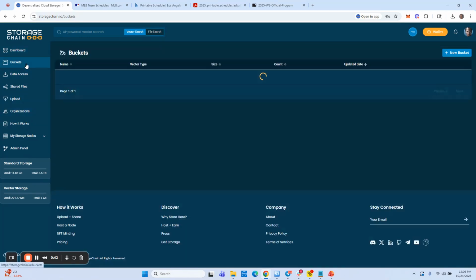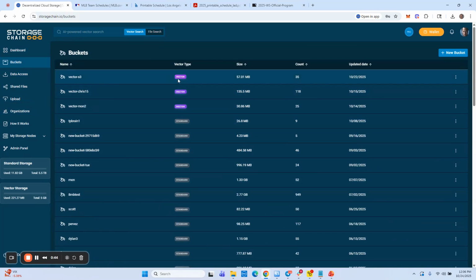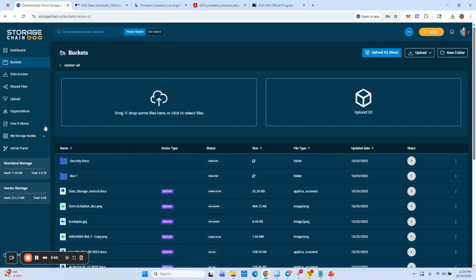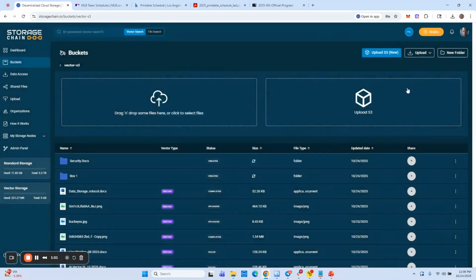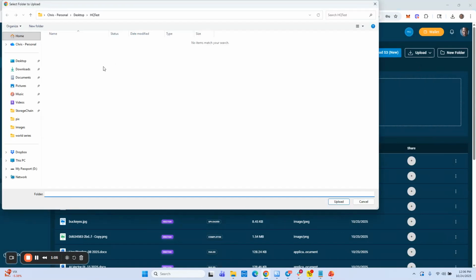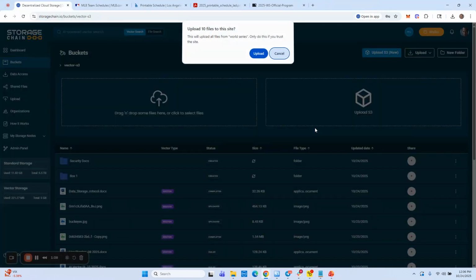Okay, so if I'm going to go to my buckets, again, I have the choice of vector buckets and standard buckets. And if you upload something into a vector bucket, it is going to do the vector embedding and AI search process on any of the content that we put in there. So let's upload a folder here, and let's see, maybe some World Series stuff. So let's open this up and let's upload.